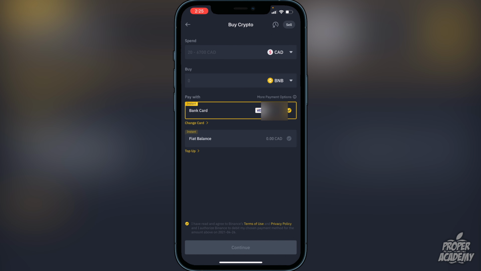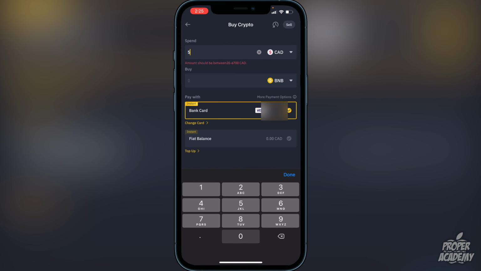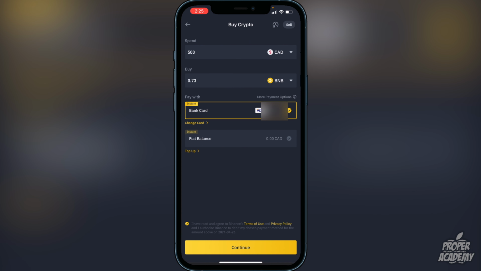BNB. So let's just say if I wanted to do $500, I can type in $500, and then it will give me 0.73 BNB. Now, if you're okay with this, you can just click on continue at the bottom, and then it will go into your Binance wallet.